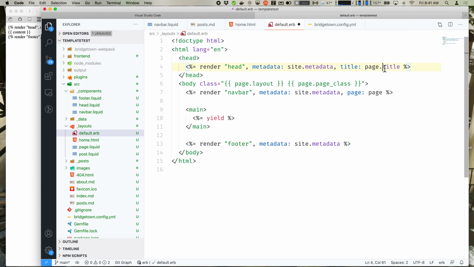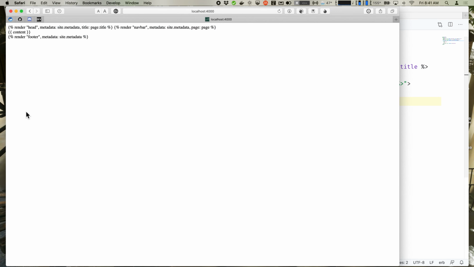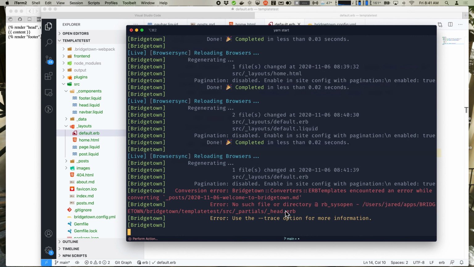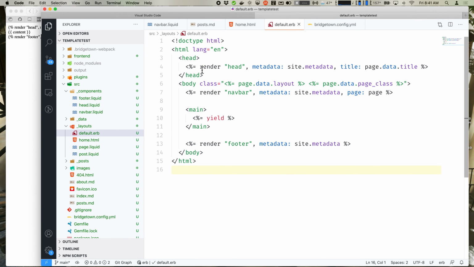Let's see. And we'll say page.data.title. And we'll change it up here as well. Page.data.layout. Page.data.pageClass. All right, I think that's everything. Let's go ahead and save that. Uh-oh, something isn't working. Why isn't it working? Oh, because it's looking for ERB files in the partials folder, and we don't want that. We want to find our Liquid components. Well, that's very easy to fix.